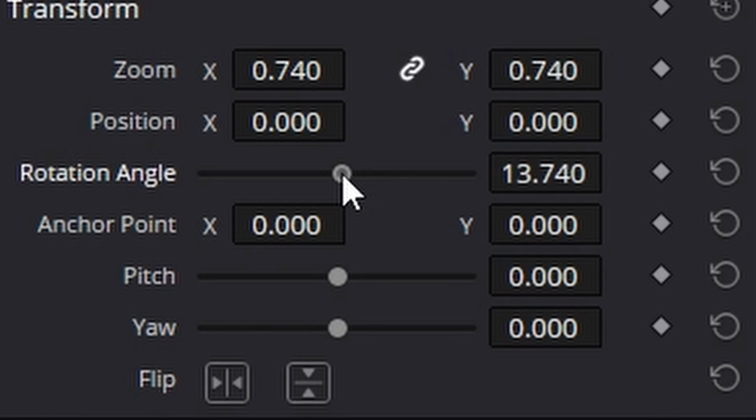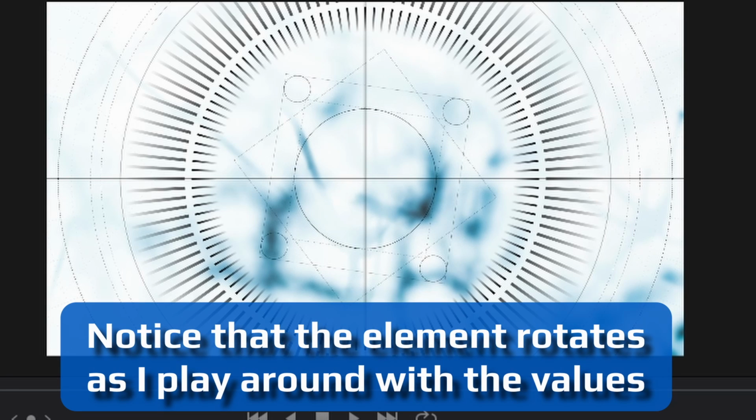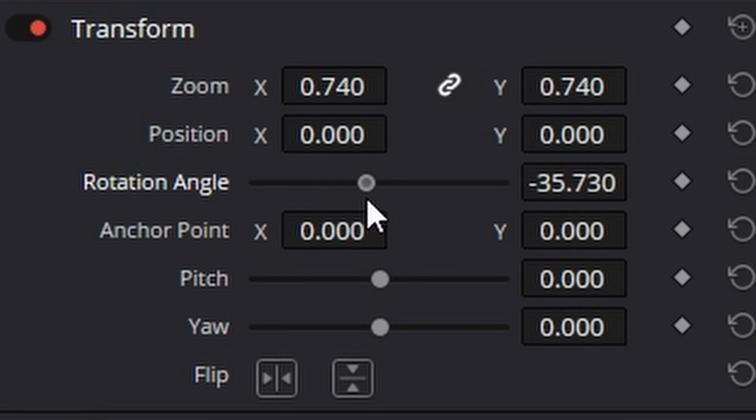If you go to the right, it will plus in degrees up to 360. And if you go to the left, it will minus in degrees going 360. So that basically means it will go to the left or to the right. If you want it to rotate to the right, you go to the right. If you want it to rotate to the left, you go to the left. If you want to reset it back to its default position, you can go over to where it says rotation angle and double click. And that will automatically set it straight back to 0.